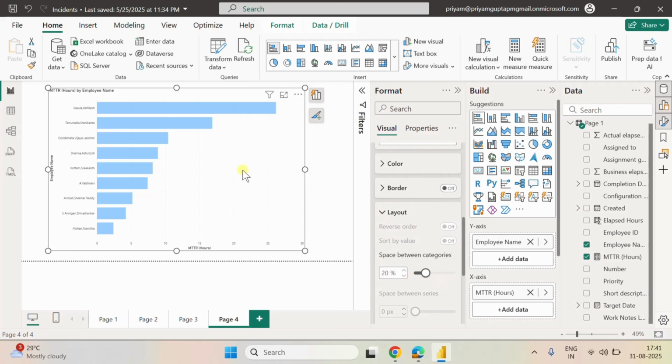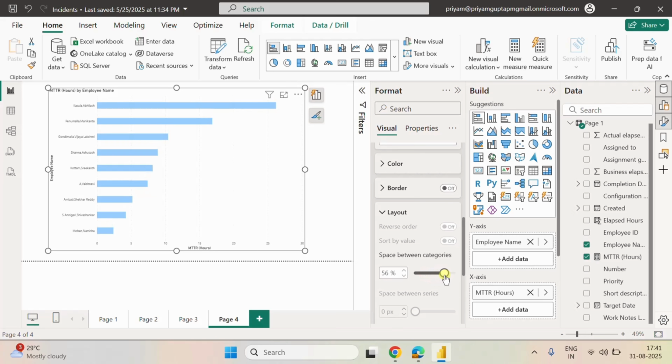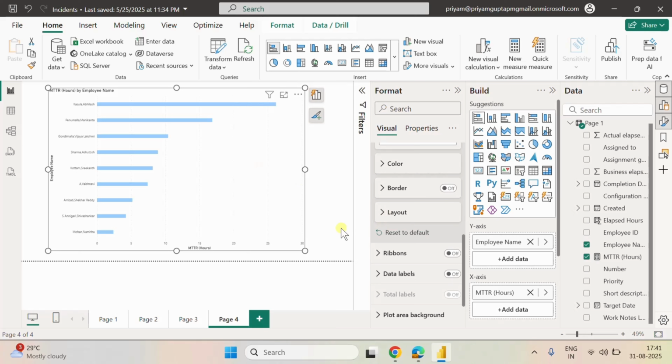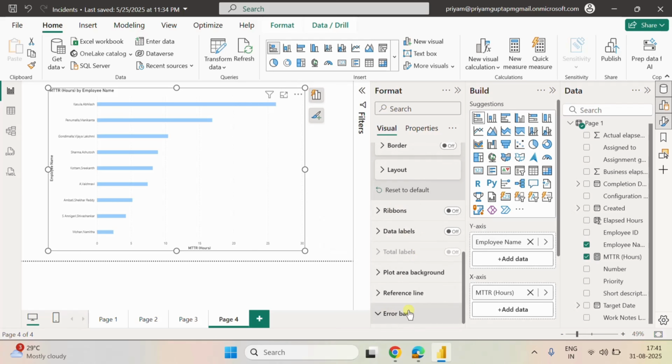In the layout we have to decrease the bar width. We have to give the spacing. Let me give it 75%. Now you can see the bar width got decreased, and we got the spacing, and now we have to go to the error bars.